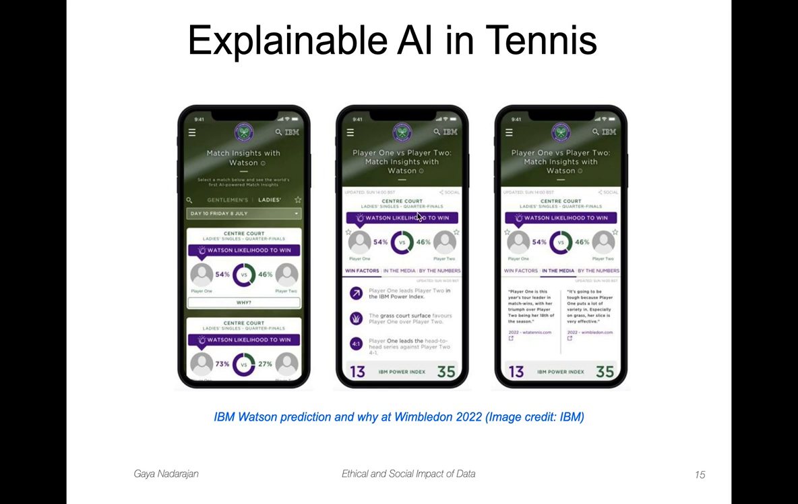If you click why, it says, if we see why player 1 is going to win, we can see that player 1 actually leads player 2 in the IBM Power Index. The IBM Power Index is like a ranking based on players' rankings, so player 1 is ranked higher than player 2. Also, the grass court surface, since this is Wimbledon, which is a grass court, favors player 1 over player 2. Maybe they have won more matches on the grass court.